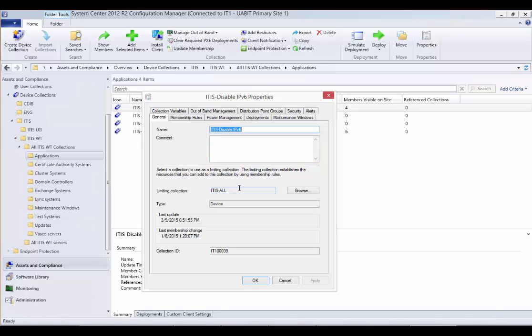Now, on limiting collections, let me explain the limiting collection philosophy. Basically, how that works is it will process and say, members of this collection don't exist until they're members of this collection first.